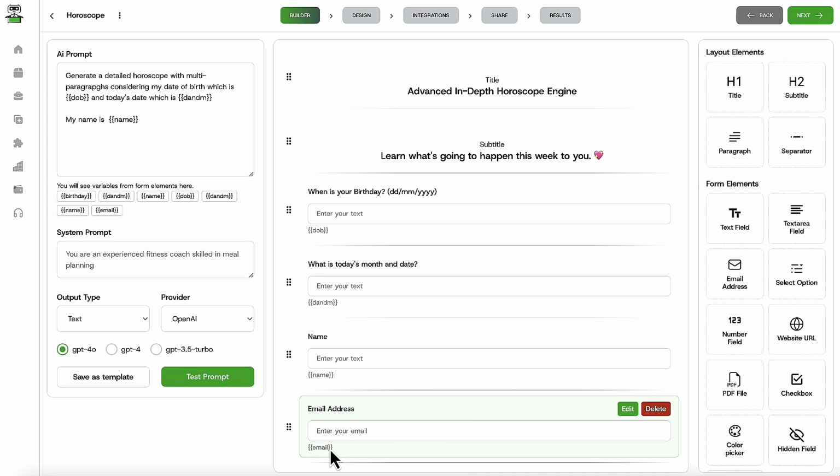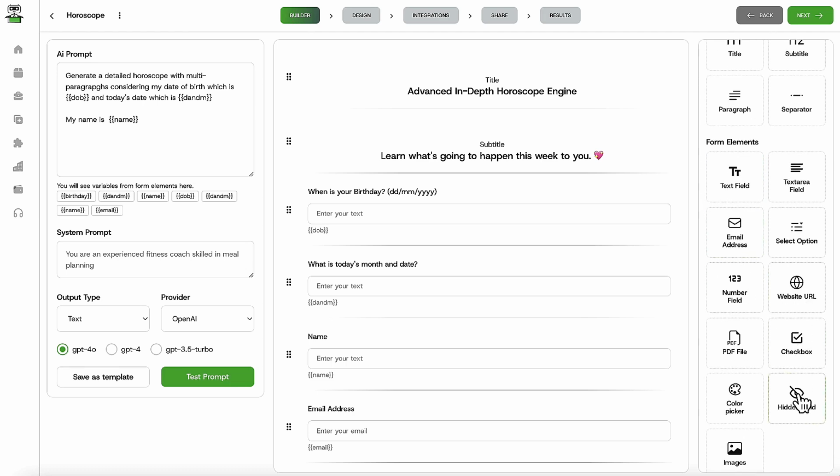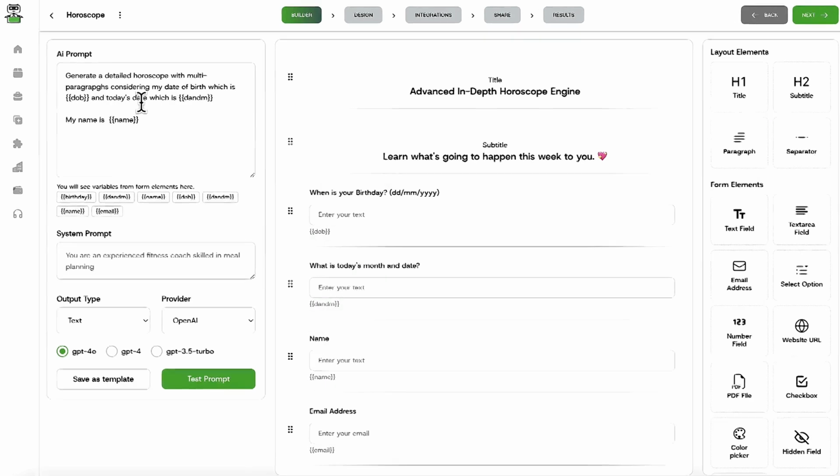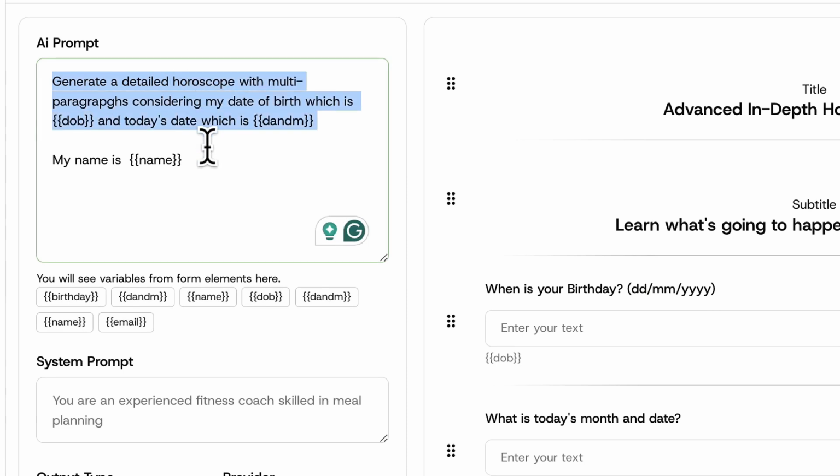There's tons of options like PDFs, numbers, sites to crawl, and more to build any app we want for almost any function. The data the user enters into each field, for example, date of birth, will then be given to the AI engine on the left to generate a result. In this case, a horoscope based on the user's date of birth and time of the month. You can see this updated in the AI prompt part here.